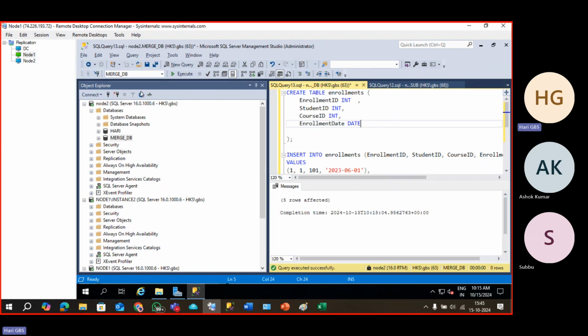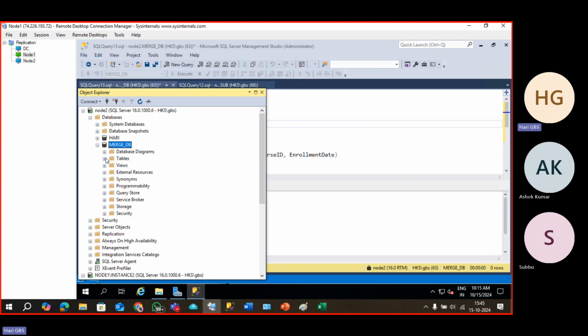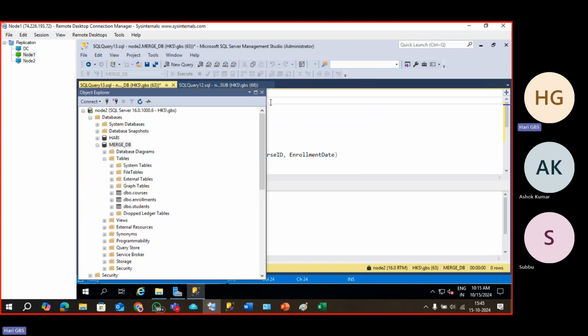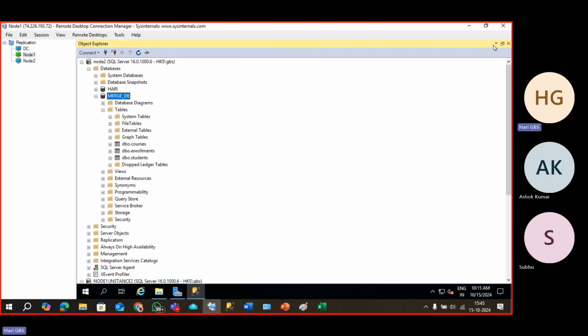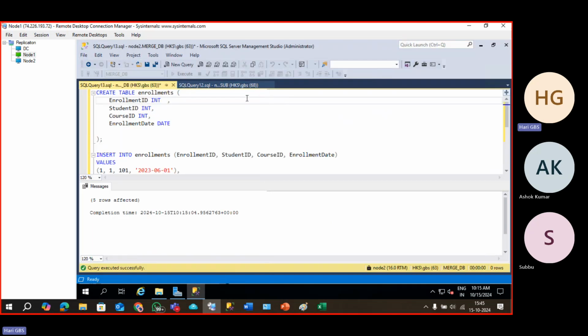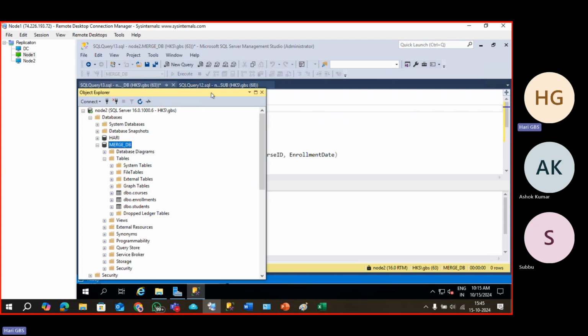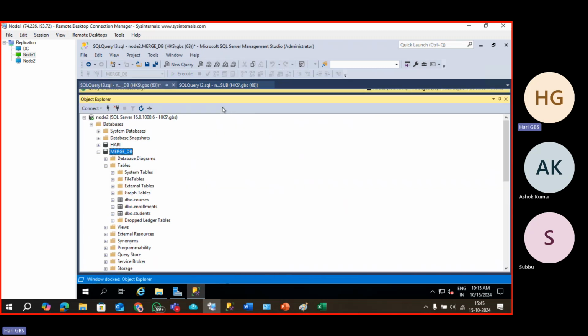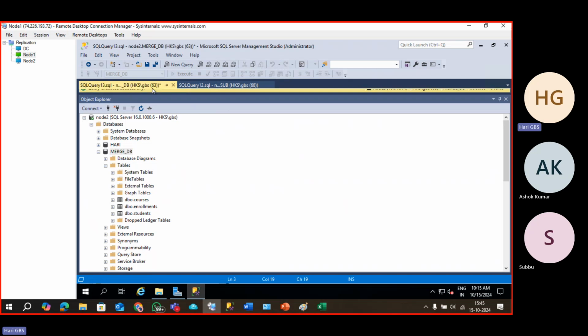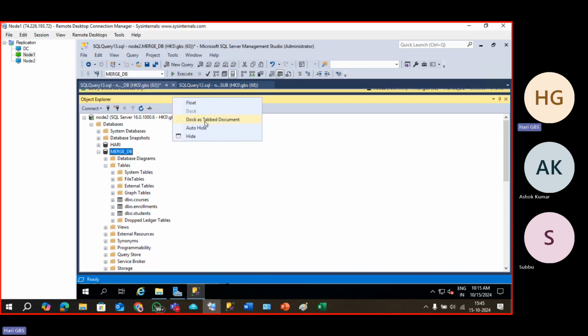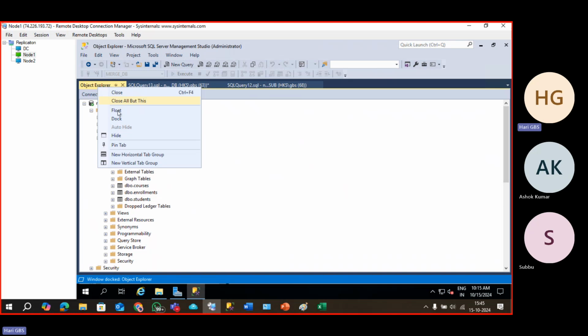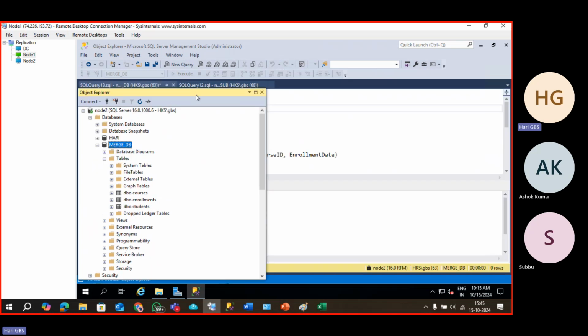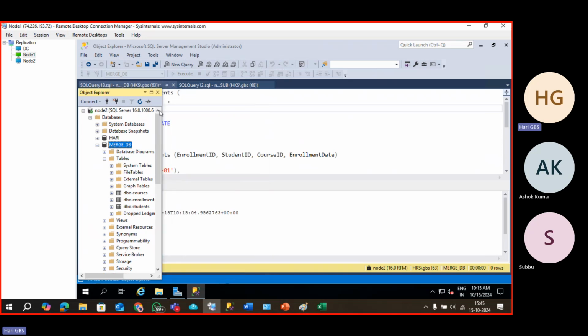Okay, so refresh this, go to tables. So there are 3 tables created here. Now let's configure replication. Okay.